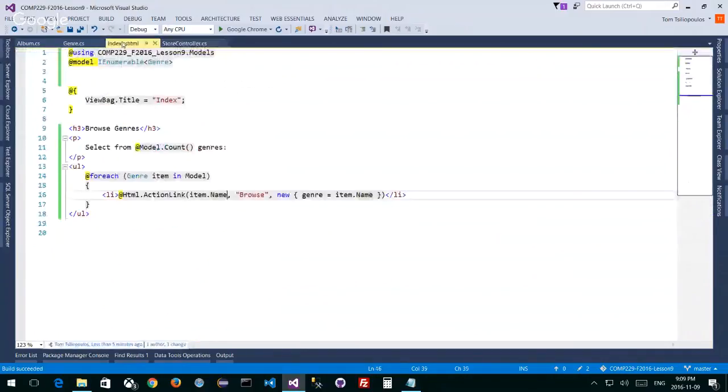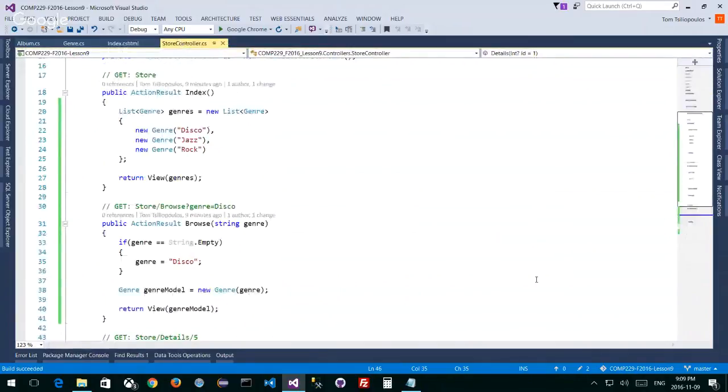Let's see right now if my index works. My index, which is right here, my index.cshtml inside my store, gets a list of items, right? What list would I get based on my store controller? What list would I get, Hina? It's right there in front of you. Huh? Disco, jazz, and rock. That's the list you're going to get, and they're going to be links.